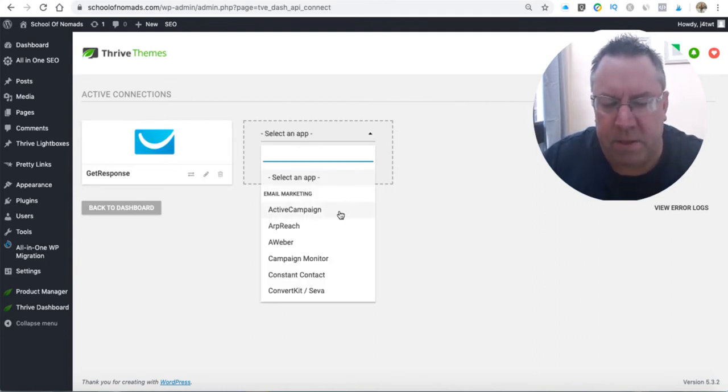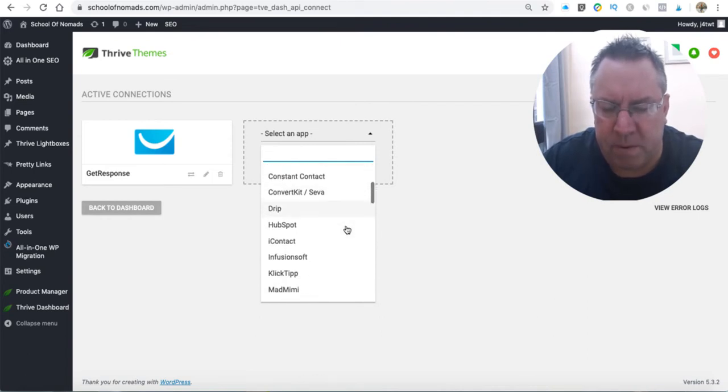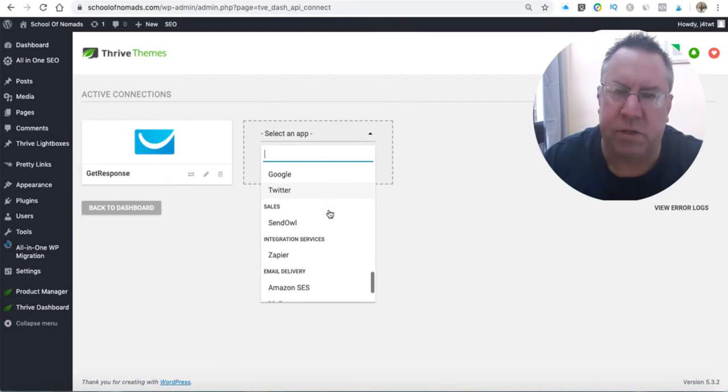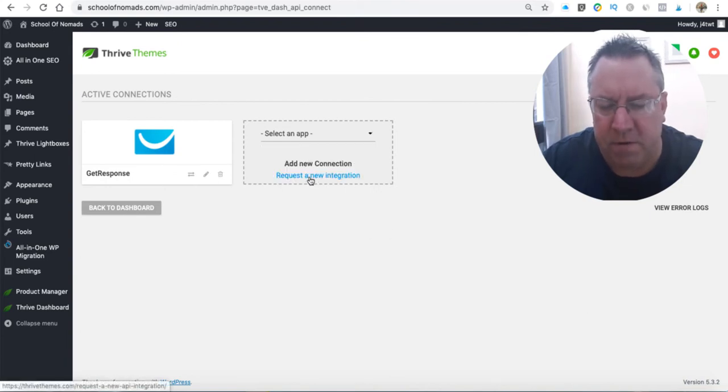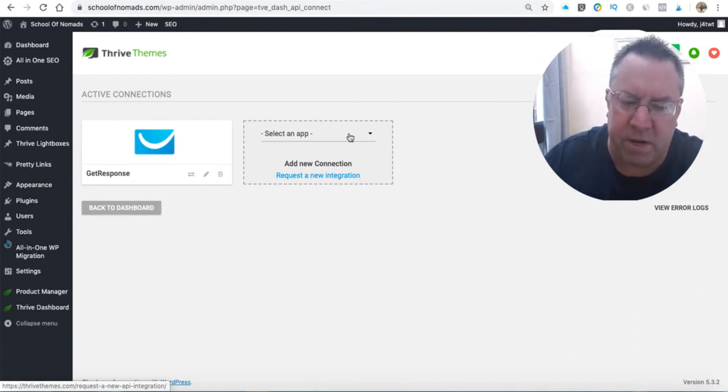But if you wanted to add a new connection, all you need to do is come over here, and there's a whole list of different email autoresponder companies that you can pick. Most of them will be in here, and there are other services like Facebook, Google and Twitter you can connect. So this works with whatever service you want to connect. If you needed a new integration, you can request one there, and it'll go to their support staff and they can do that for you.